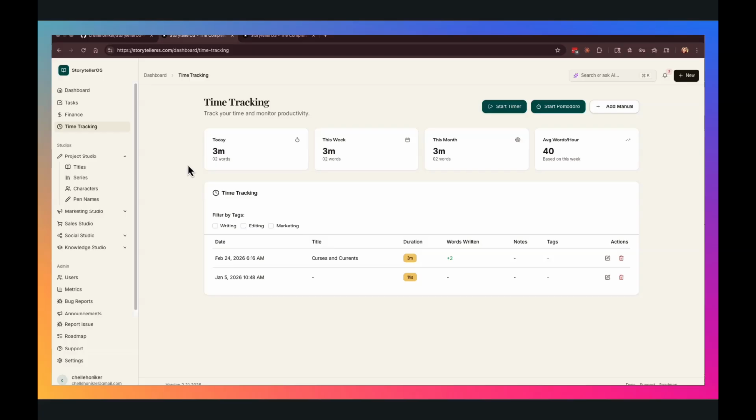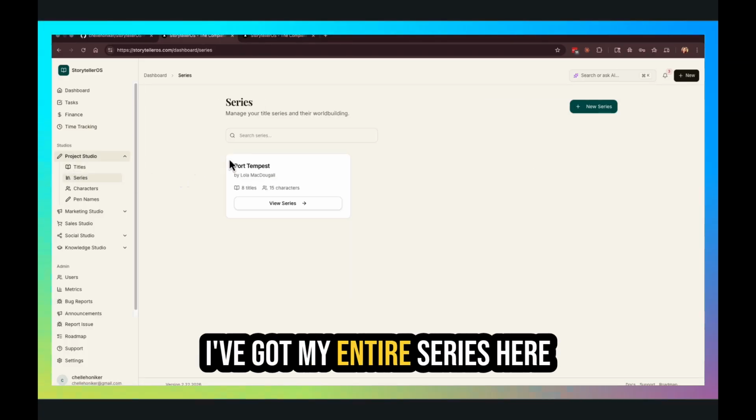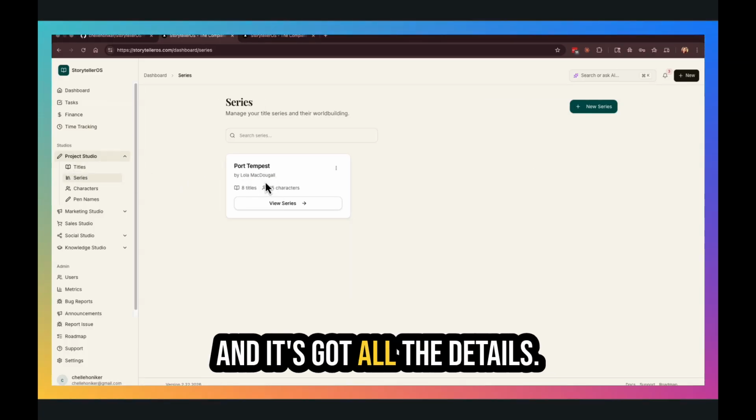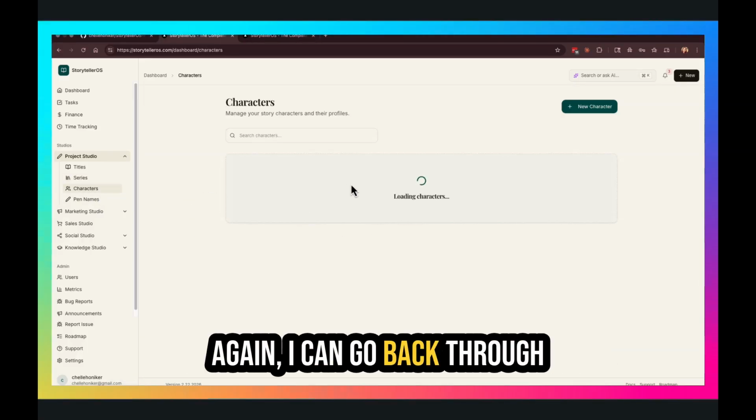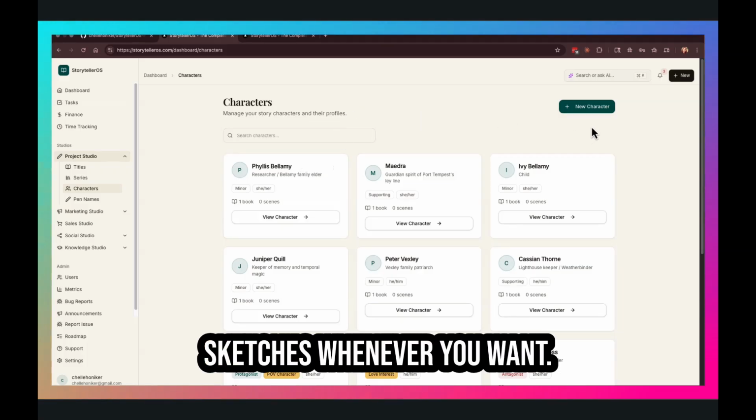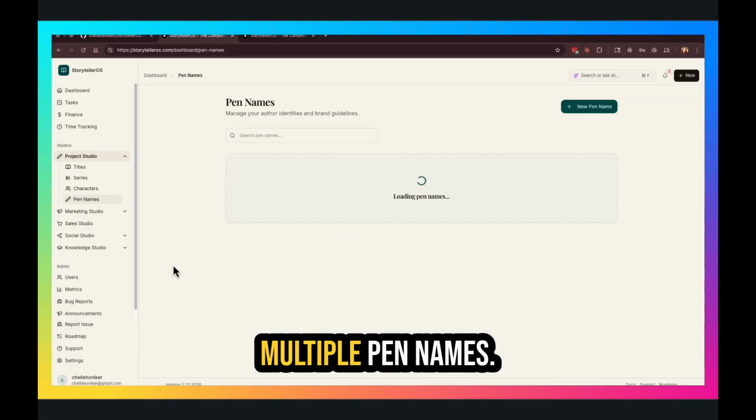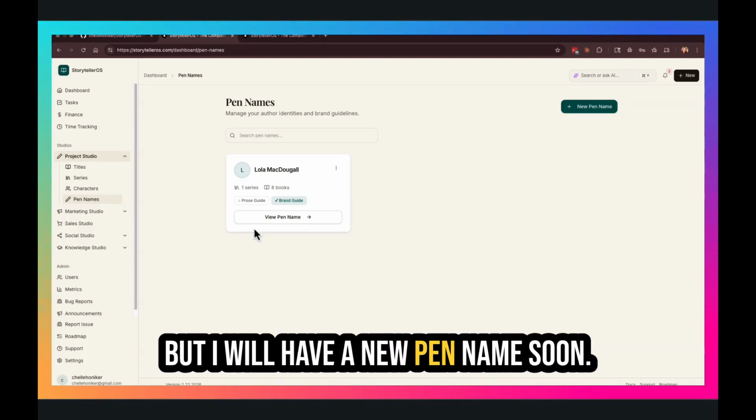So great. I can also go back in and look at my series. I've got my entire series here, and it's got all the details. I've got 8 titles and 15 characters. Again, I can go back through all of my character sketches. I can update those. You can create character sketches whenever you want, and then I can manage multiple pen names. I just have Lola McDougall in here for now, but I will have a new pen name soon.